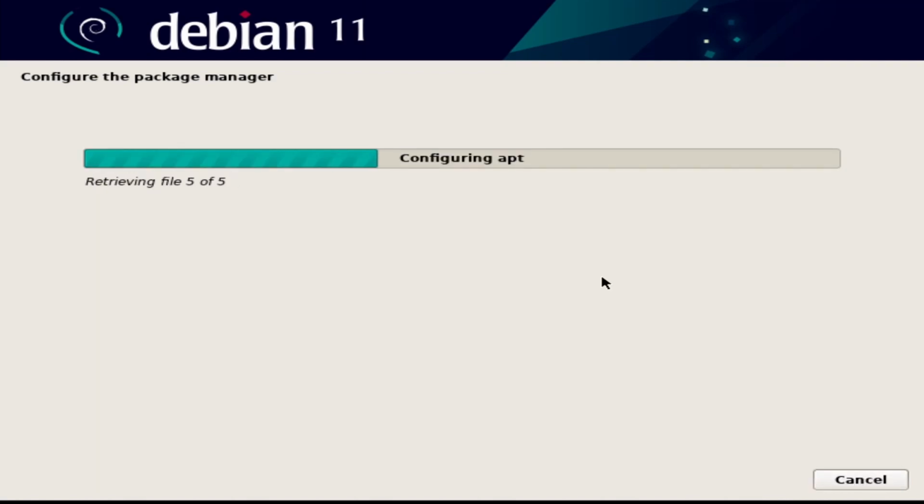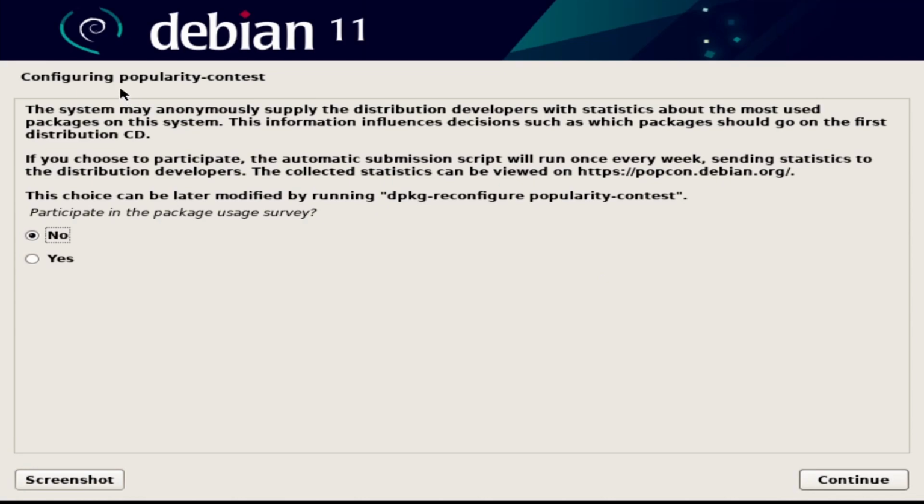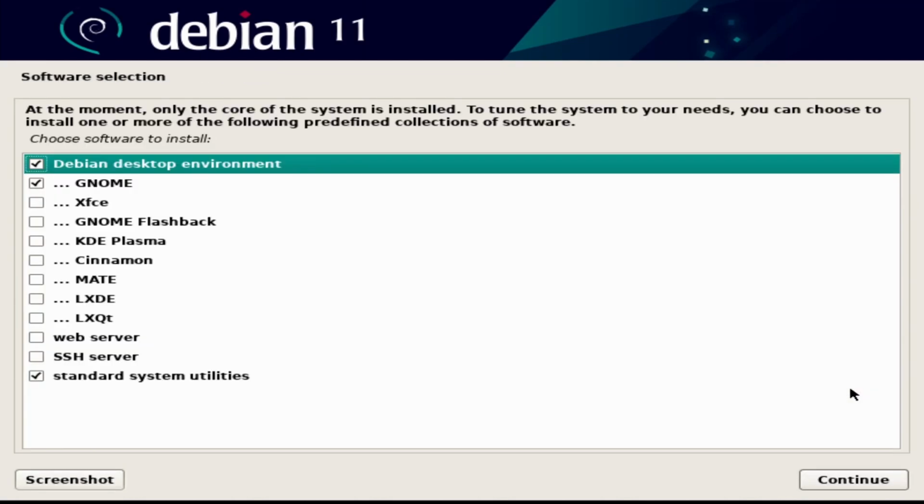Now the package manager is getting configured and it's going to retrieve some packages real quick, including installing extra software that's needed over the internet. And that's why it's important that you have an internet connection. This can also take a little while depending on your network speed as well as your computer. We're asked if we want to join the popularity contest. I select no because this is a package usage survey, and then I hit continue. Shortly after that, you'll get this software selection page.